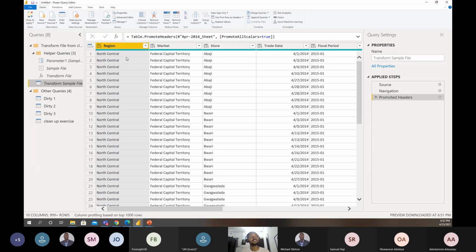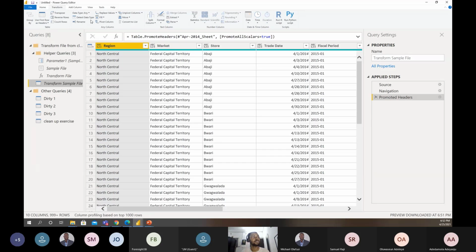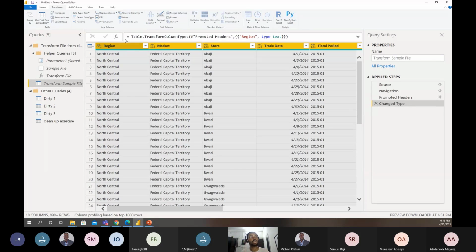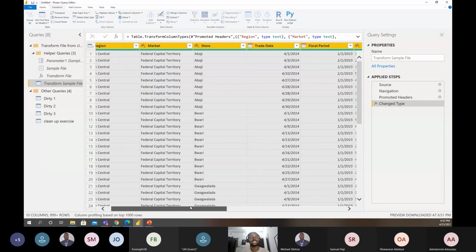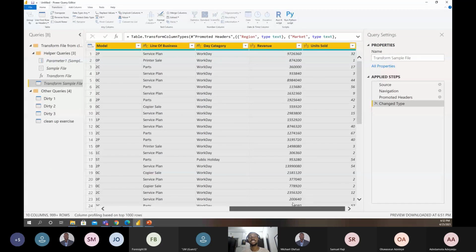So now I'm going to click on this, and start cleaning them up one at a time. Most of the time, there's something in Power Query called detect data types. It detects the data types on its own. When you go to transform, there's something called detect data types. I'm going to press Control A and click detect data types. Immediately, it's going to detect it. So you can see everything is clean at once.